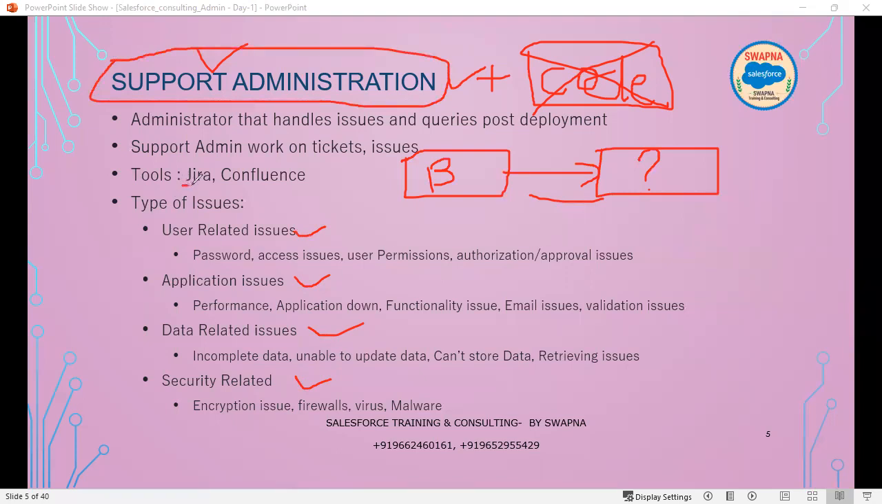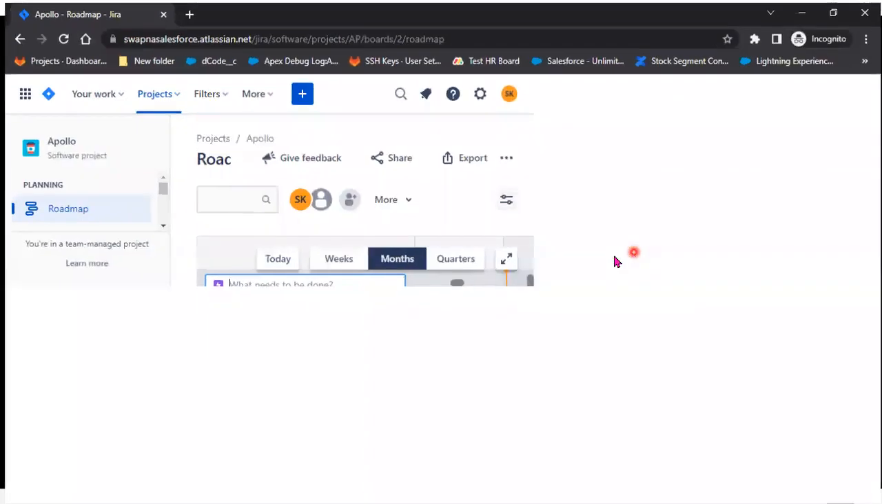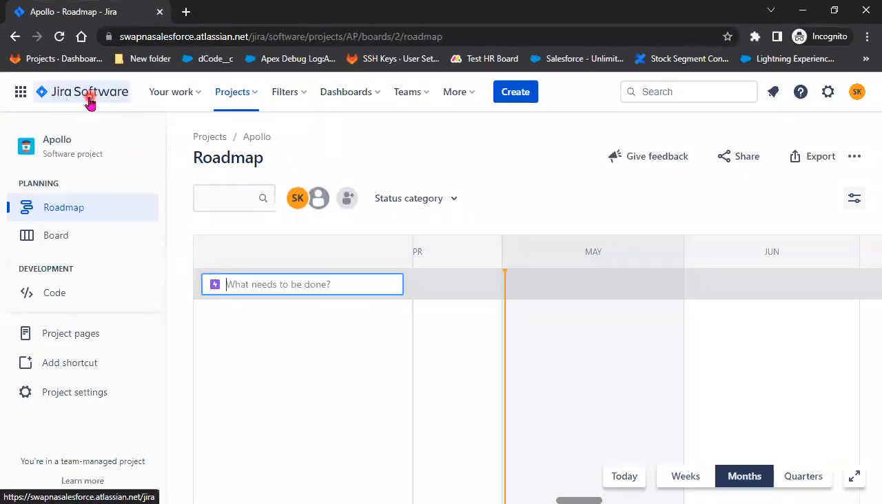Now here we have the tools Jira and Confluence. How does Jira look like? This is the Jira software.